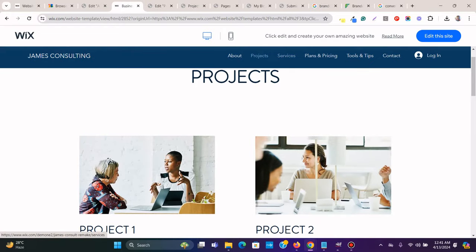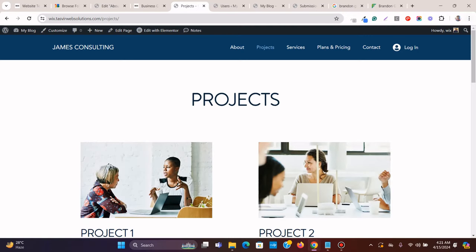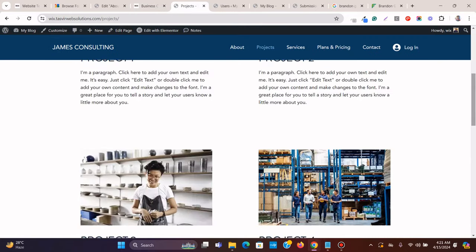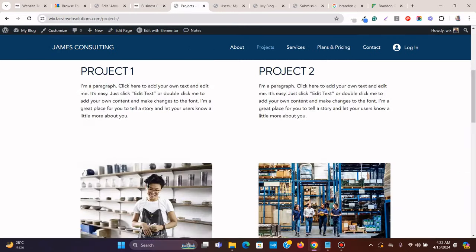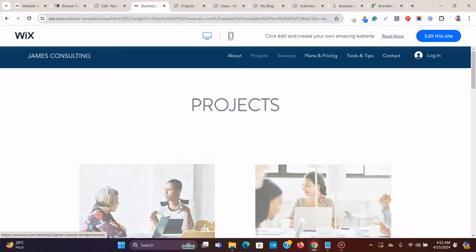And then we're going to do the services page. Okay, so let's get started with the services page. Now that we're done making the projects page over here, as you can see, it looks very similar to the original one over here. We're going to go and make the services page.